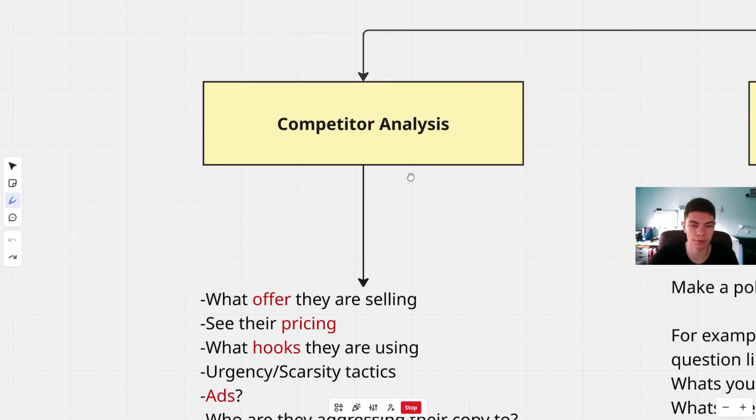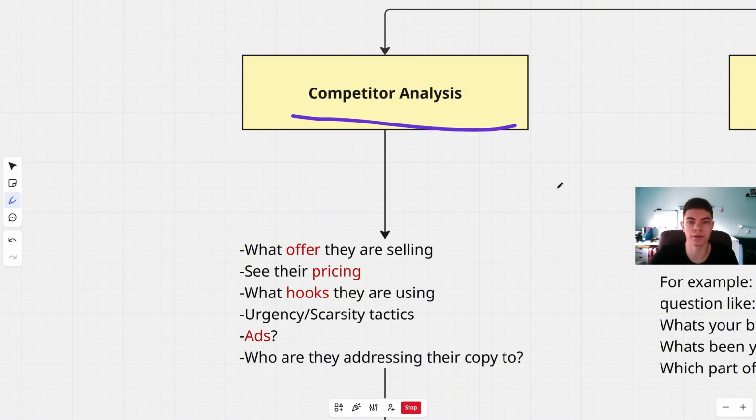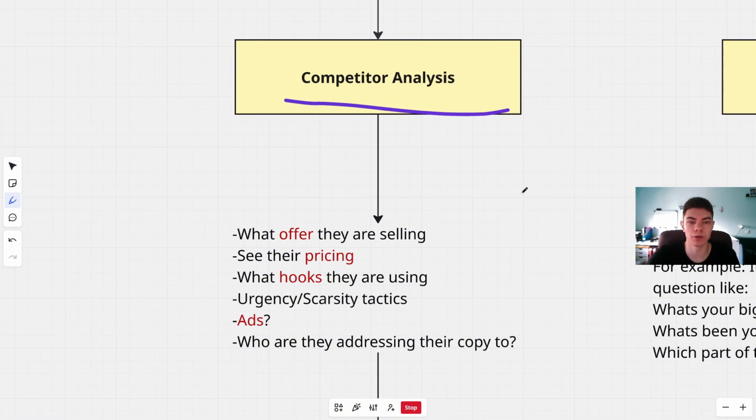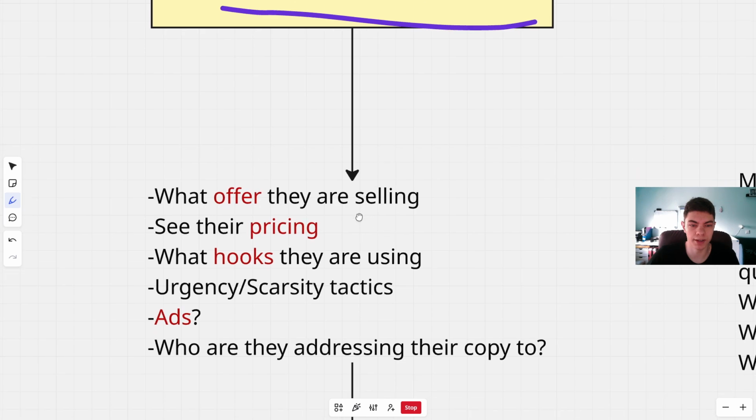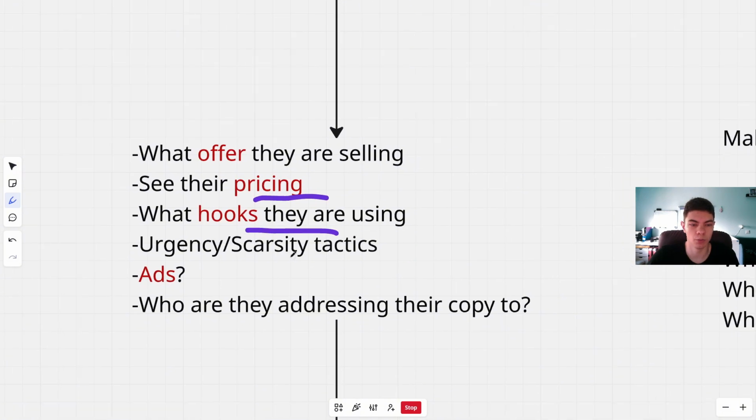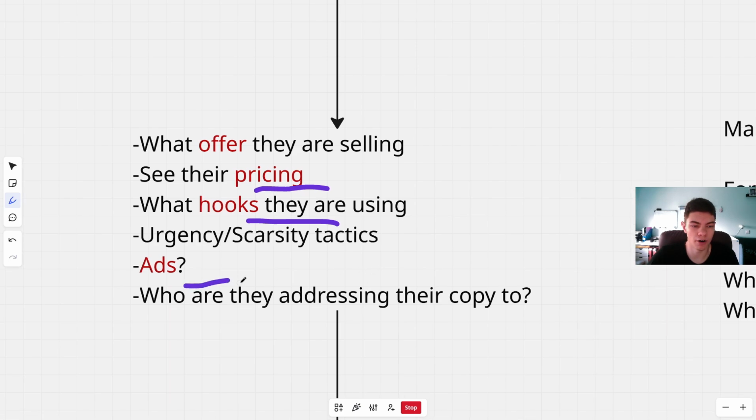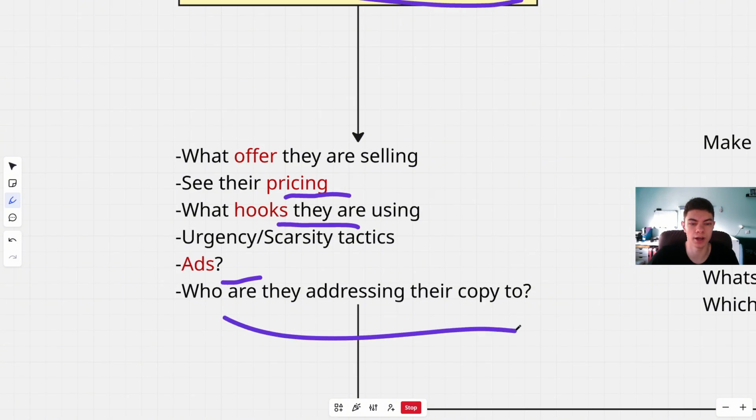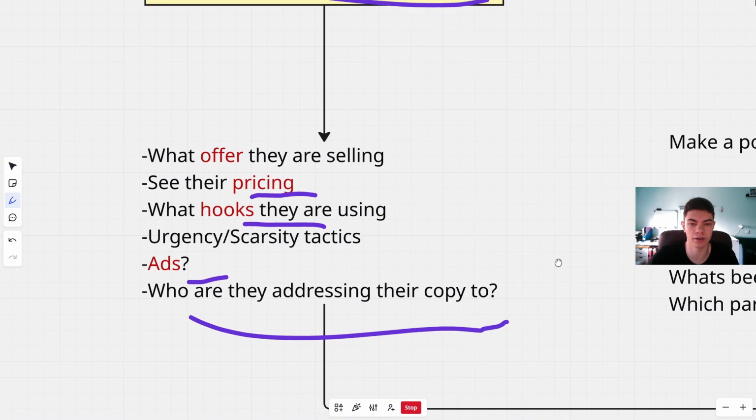So the first step that we can do is simply a competitor analysis. Look at your competition on the market and see what offer they are selling, what solutions they're providing to their audience. Look at their pricing, look at what hooks they're using on their sales page, what tactics like urgency and scarcity they're using. Are they running ads? Who are they addressing their copy to, right? Through that, you can get pretty much the client profile.